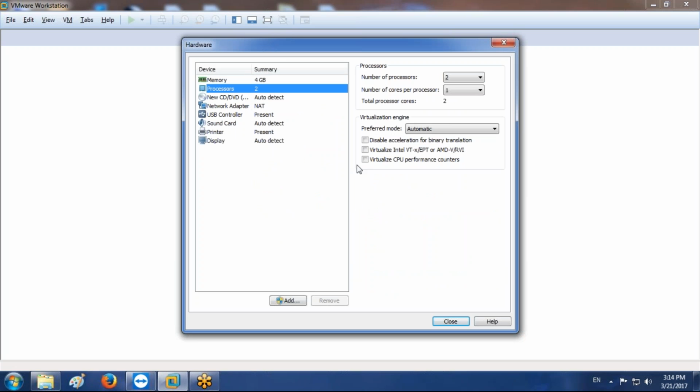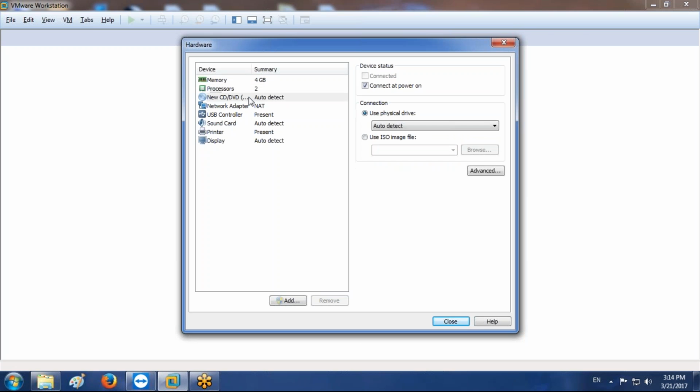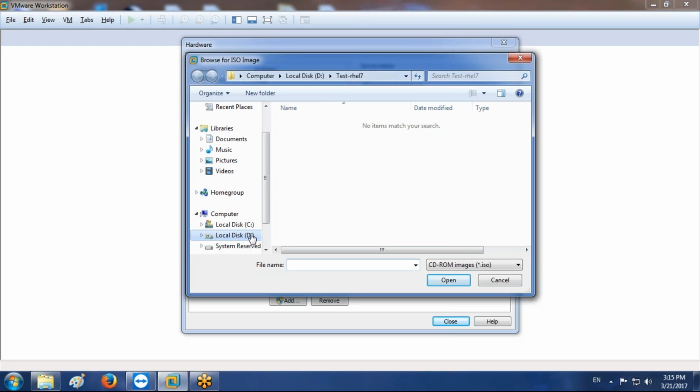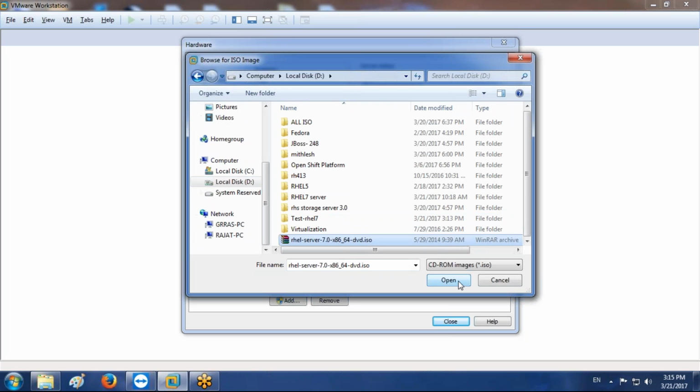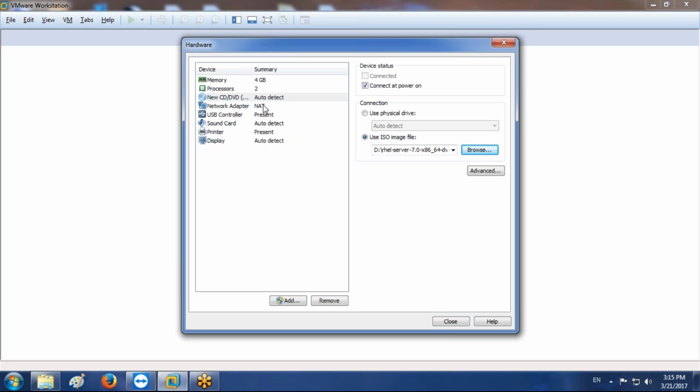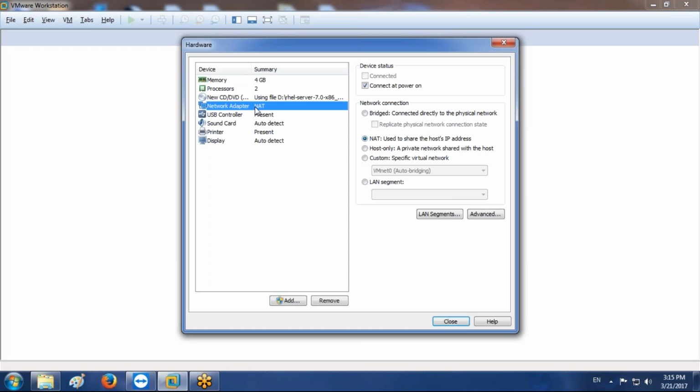Go to processor and mark these two options so that virtualization will be enabled on your hardware. Okay, it is auto detect, so I'm going to give the ISO image's path here, which is on D, and this is the RHEL7 image I chose here, and then OK. And here I'm not going to specify anything, but yes, if I want to enable internet on this virtual machine, I have to choose this bridge option so that it will make a bridge from my physical machine to my virtual machine.